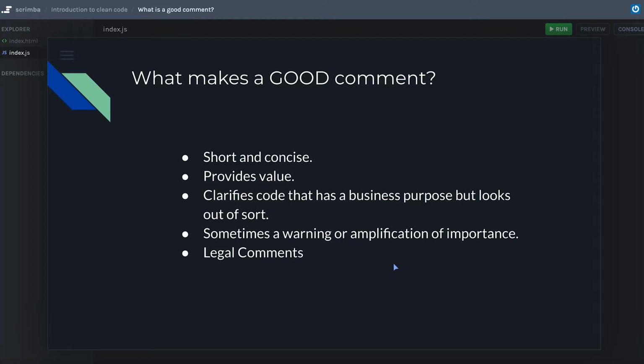Something that's short and concise. Something that gets to the point. Doesn't really have all this fluff in there that's going to cause more confusion than anything else. Something that provides value. Does it really give you something at the end of the day, or is it just describing what's going on that you can read in 20 seconds? It oftentimes clarifies code that has a business purpose, but will look sort of out of sorts. And oftentimes in that same scope will be a warning or amplification of its importance, and of course, legal comments.